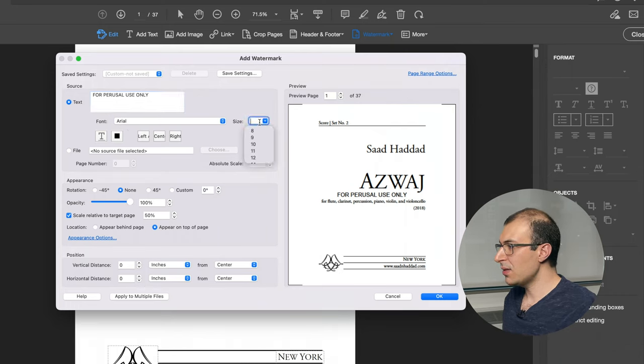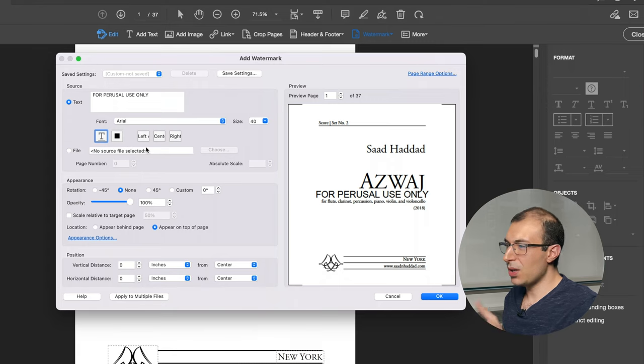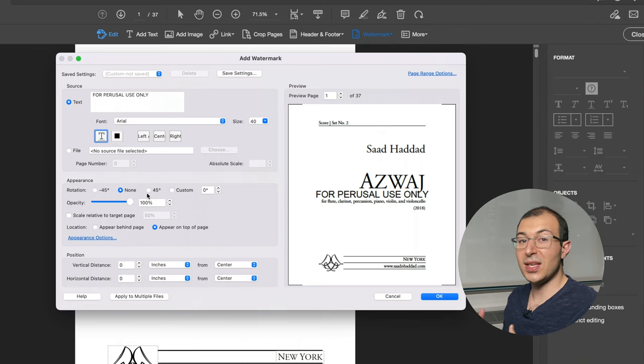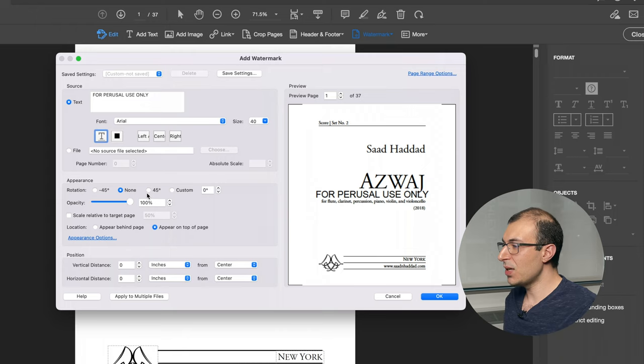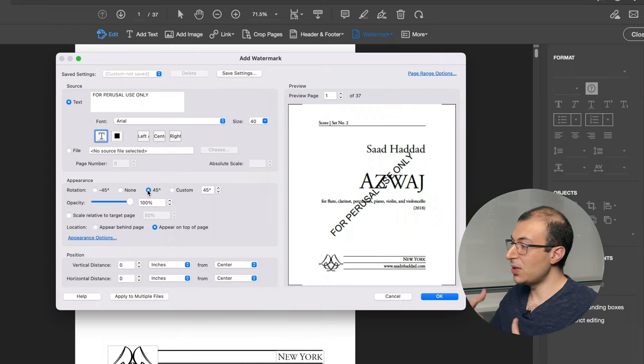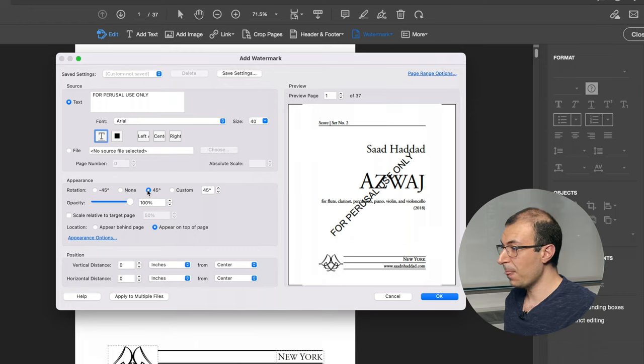And then for the size, I'm gonna go with, let's say, 40. And that makes it a little bit bigger. And then I don't worry about any of this stuff here, I just skip that. Now we go to Appearance, Rotation. And over here you'll see that we can actually rotate this text. I like rotating it 45 degrees, so I'll click that. And there you go, it's rotated just like how I had it before.